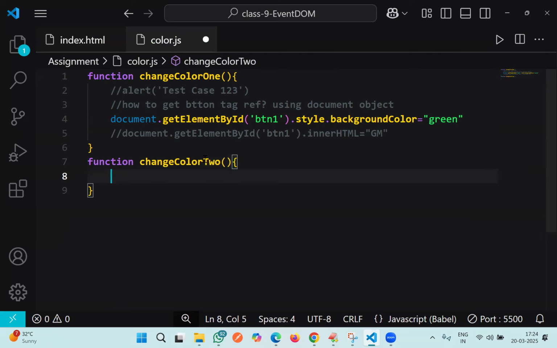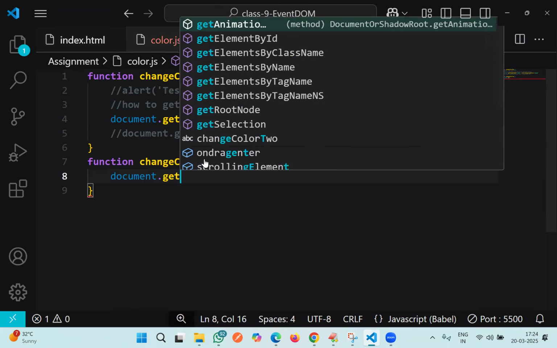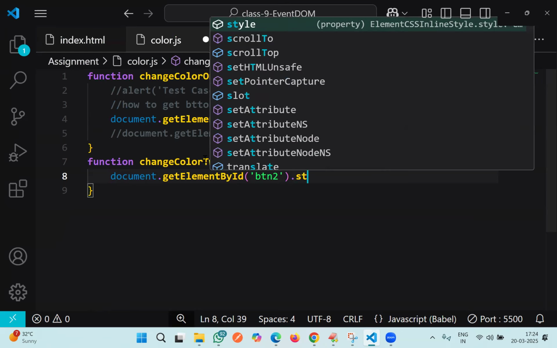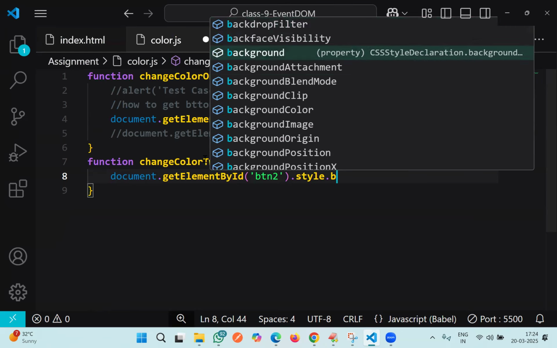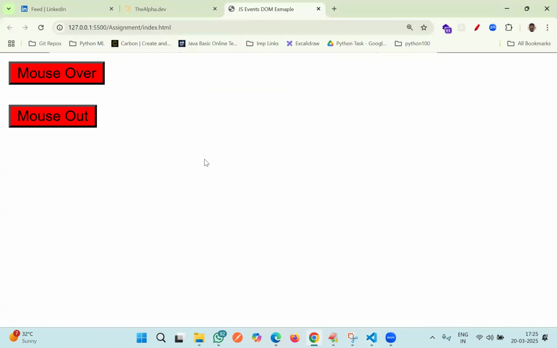So what is the objective here? Get the tag reference. Document dot get element by ID. Which ID? Button 2. I'm getting the button. For this button, style dot background color equals blue color. Let me refresh. Mouse over time, mouse out time, I'm changing my button style.